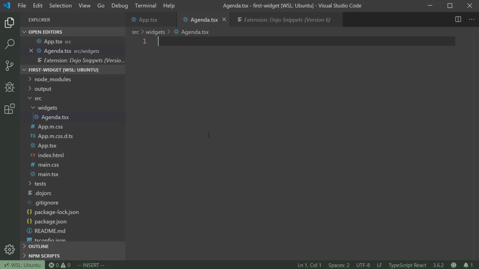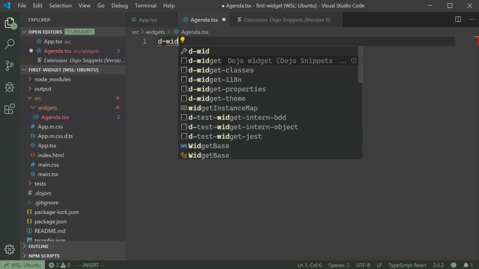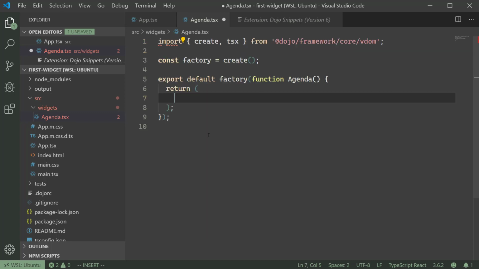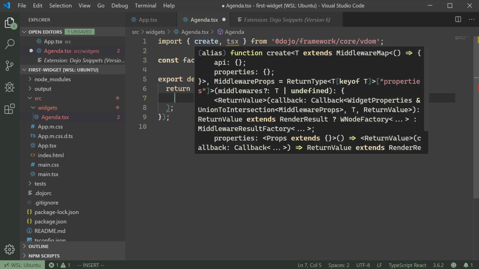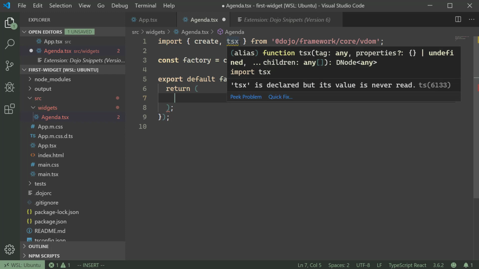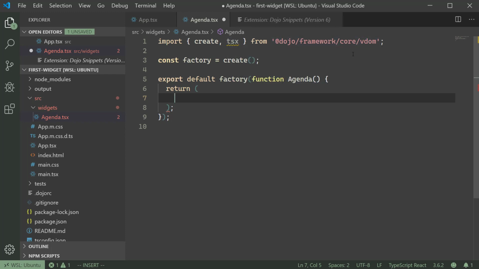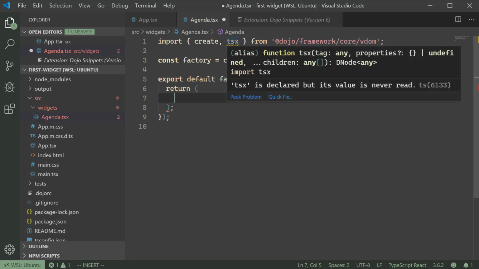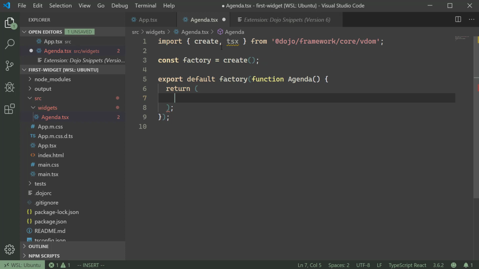So in my widget, I'm going to use the Dojo Snippets. So D widget, so I'll go ahead and create a Dojo widget. And you'll notice right off the bat, the first thing it does, it's going to import the create module and the TSX module from Dojo Framework Core VDOM. The TSX module just needs to be there for when the TypeScript compiles, and that's going to get used to create the virtual DOM in our application.